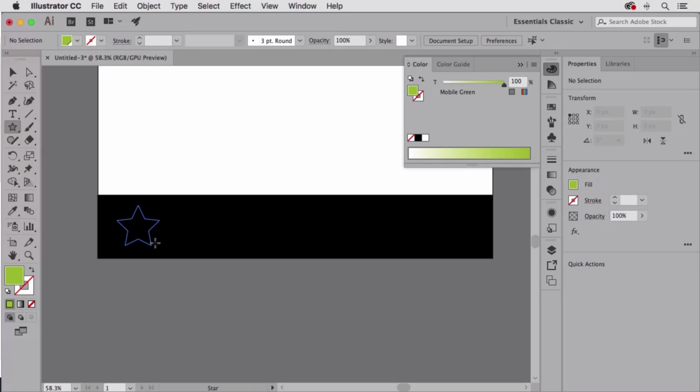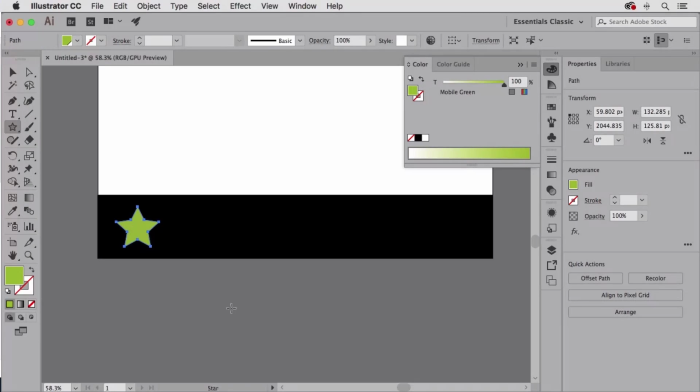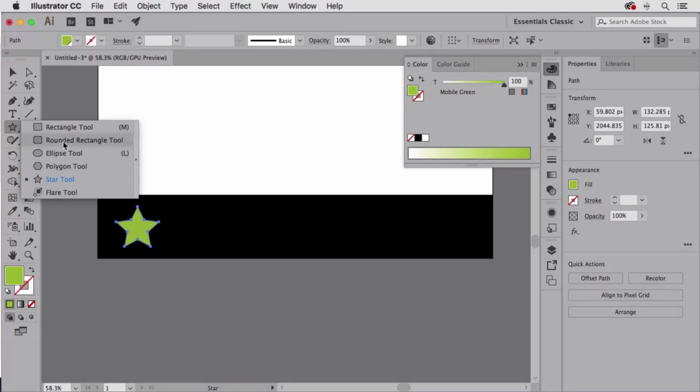And I'm using the technique, as I draw, I still have my mouse held down, and then I can add the spacebar on my keyboard to reposition it as I'm drawing. And that just gives me a lot of flexibility for how big I want it and where I want it to be. So I'm going to go ahead and let go. That looks pretty good.